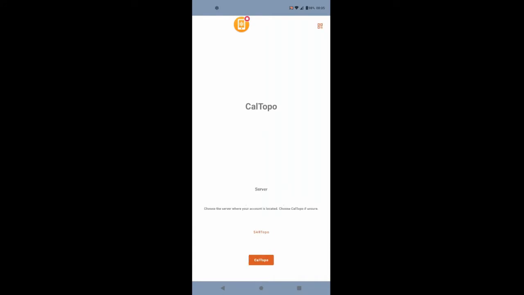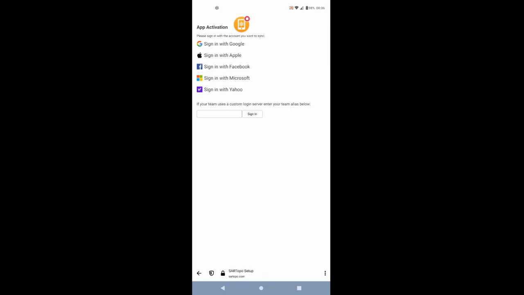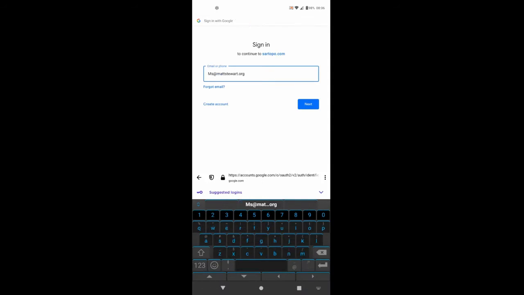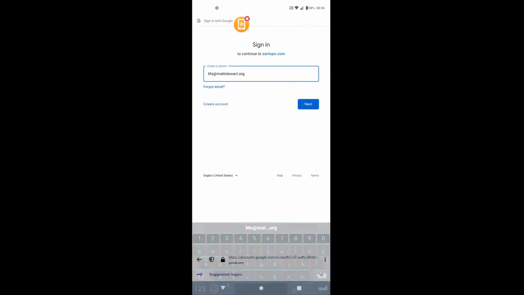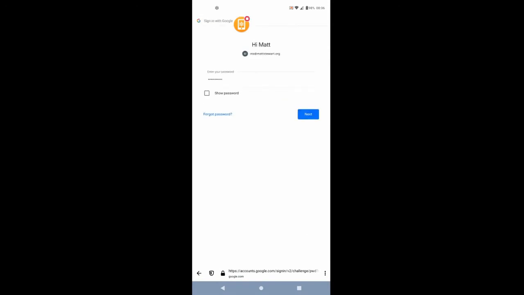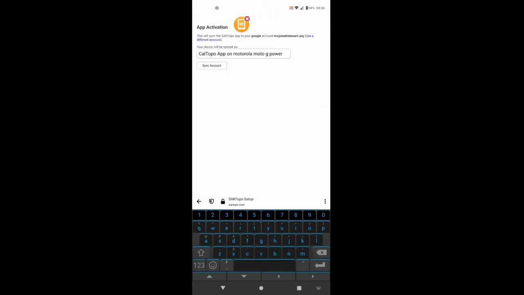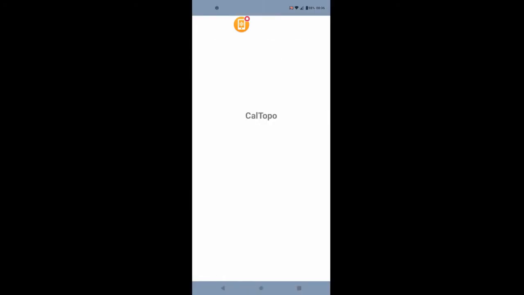Okay, you don't need to share data if you don't want to. Server, you want to switch here to Sartopo because that's what we're using, not CalTopo. And then we're going to want to sign in with Google and use the account that we just used to sign up with Sartopo on our computer and to join the Sheriff's Office team. All right, we'll click Sync Account. And there we have it.